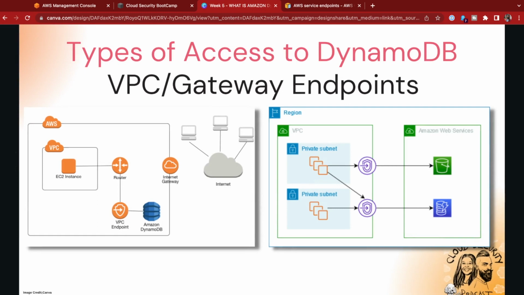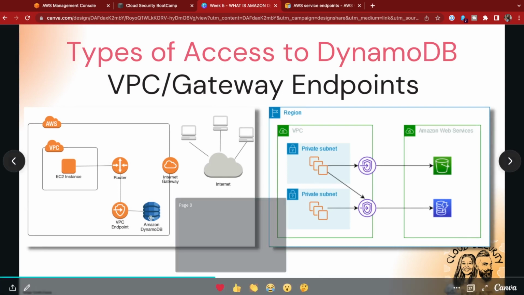Now, that's the first kind, but what you can also do, which is probably the better recommended way, is to use something called a VPC endpoint or a gateway endpoint. Or some people even have used private links as well. The idea behind this is that instead of going out, now in our previous scenario, we were going out from the internet gateway into the internet, coming back in DynamoDB.